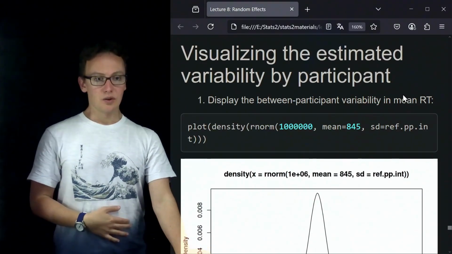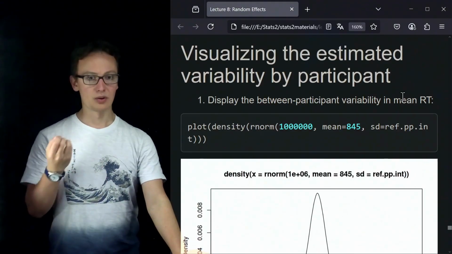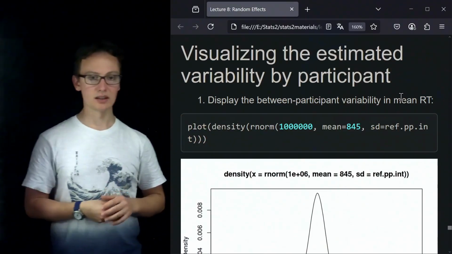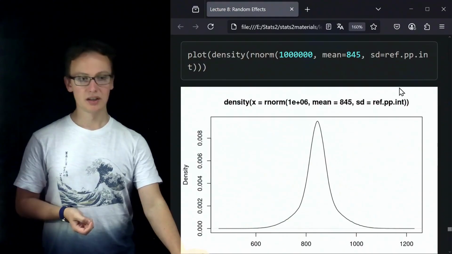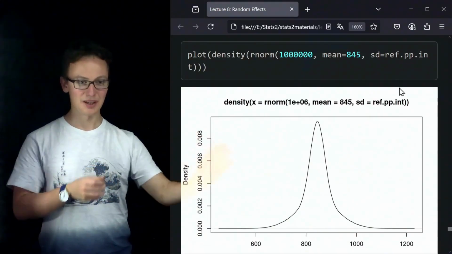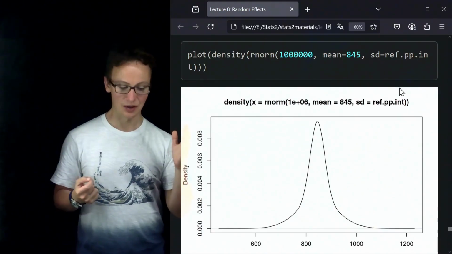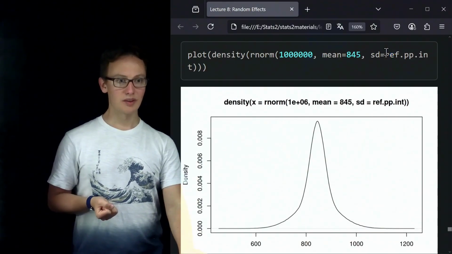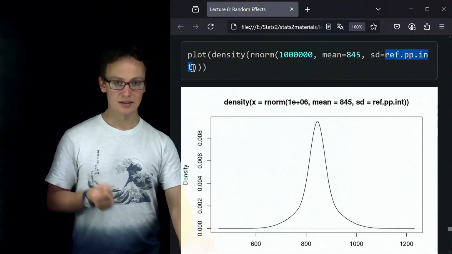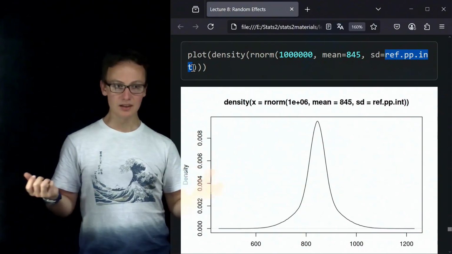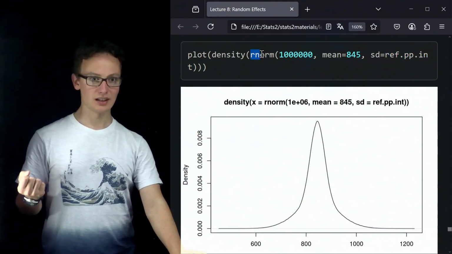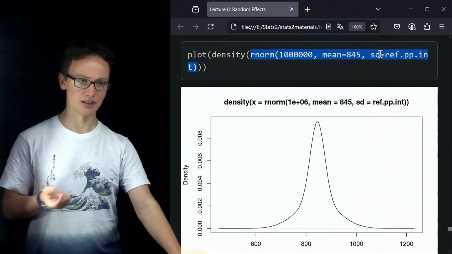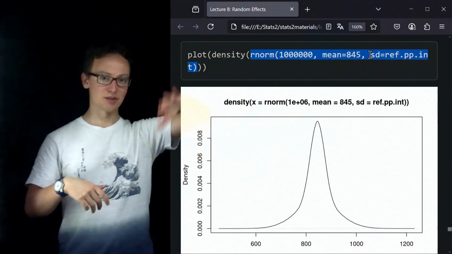Okay, so once we have our output, we can also try to plot this between participant variability in the average reading time. So here for this plot we could use as the average the actual estimated overall intercept, which was 845. And then we can use the standard deviation that we got from the random output of our model as this estimate for the between participant variability. So this plot is basically generating a lot of values from this normal distribution with mean 845 and standard deviation as specified here, and then just plots it as a density plot.